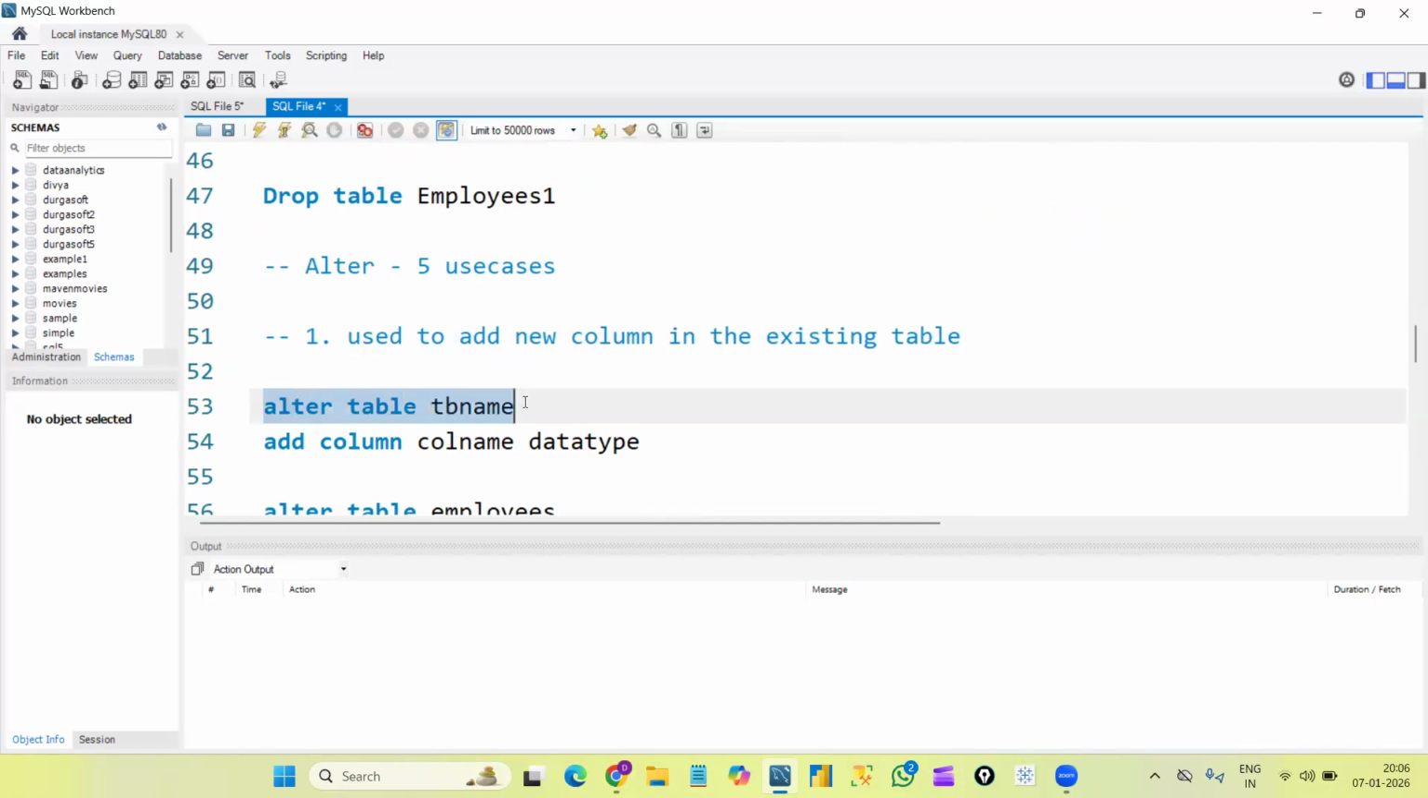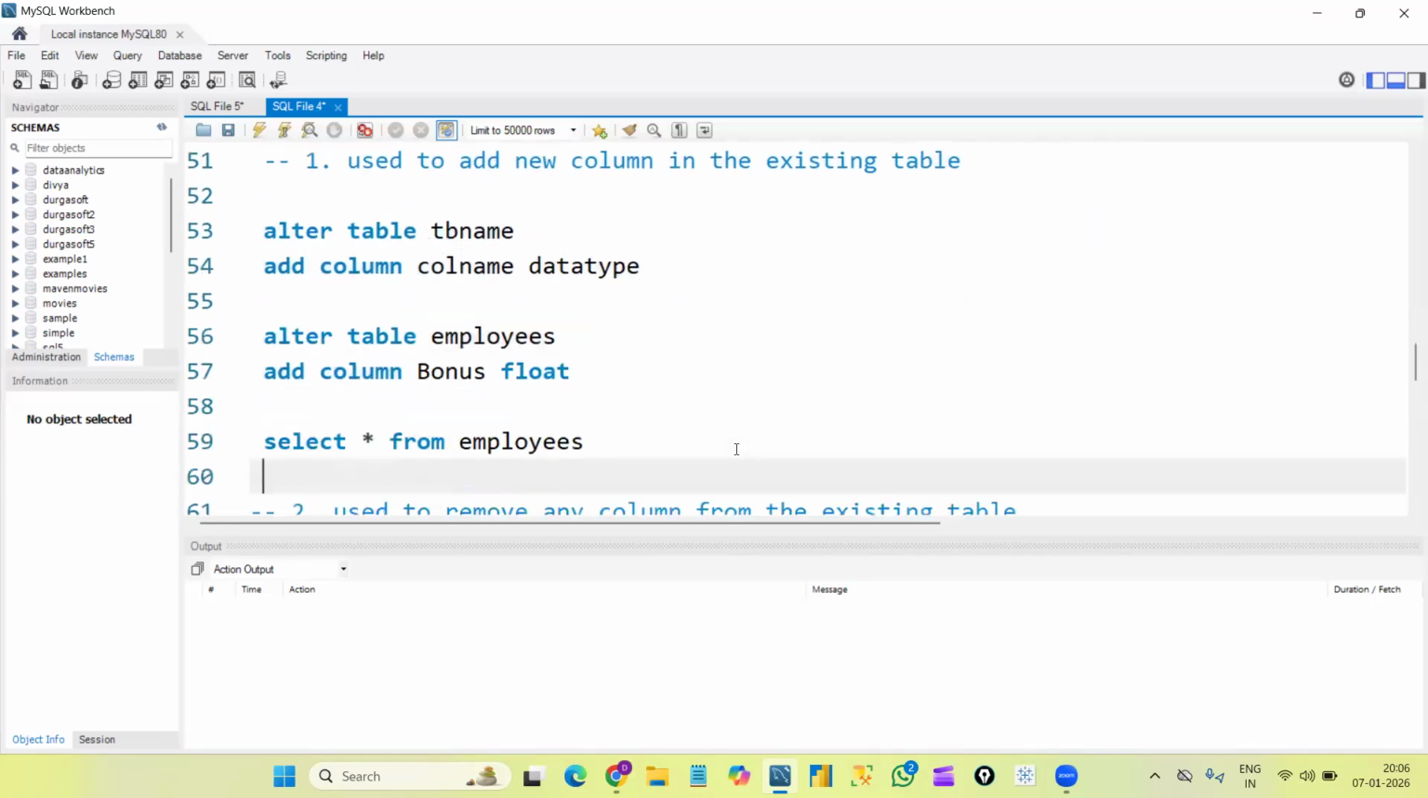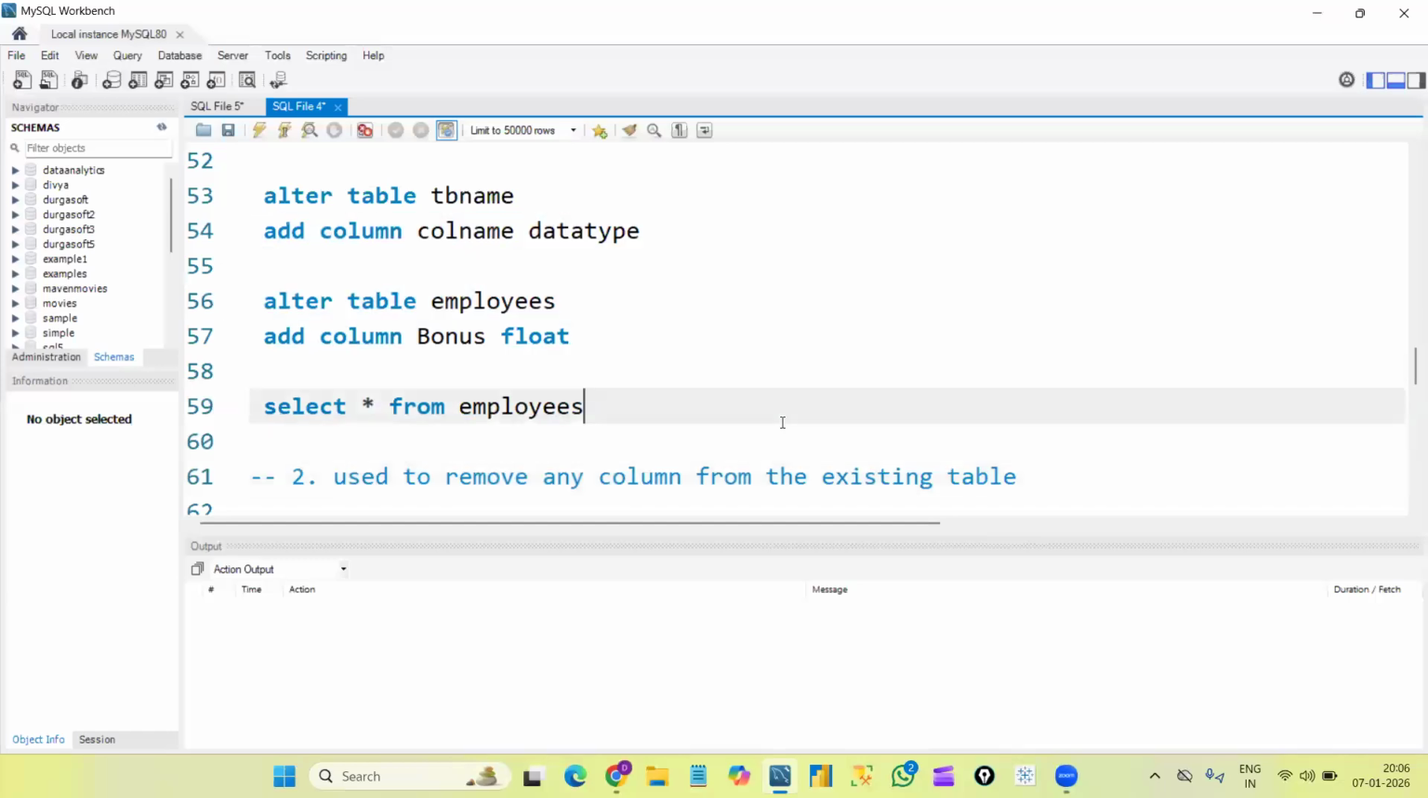So the syntax will be alter table name, add column. We want to add a column, so we need to use the keyword column, then the column name and a data type. Whenever we are defining column names, we will define data types. We already understood this. So this is the first use case.